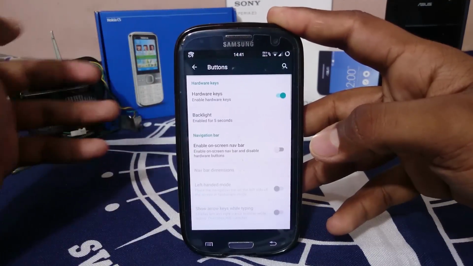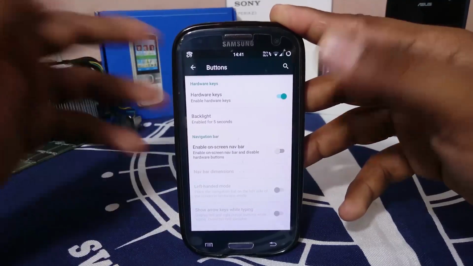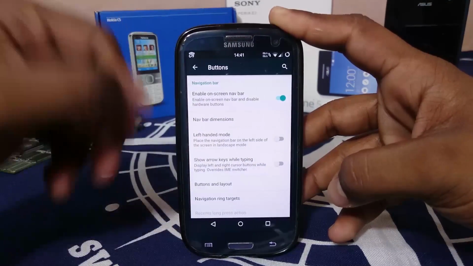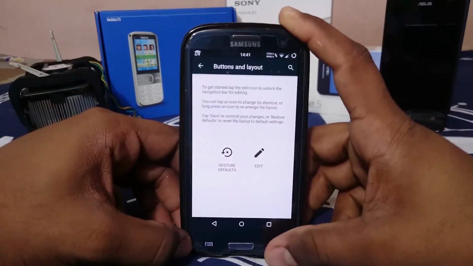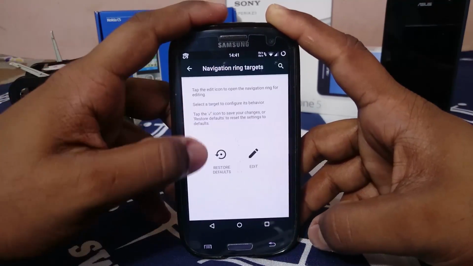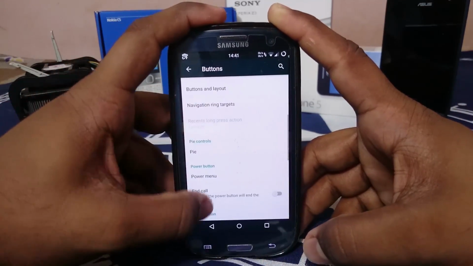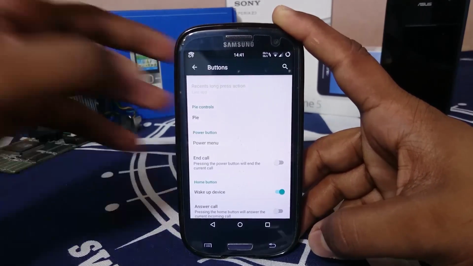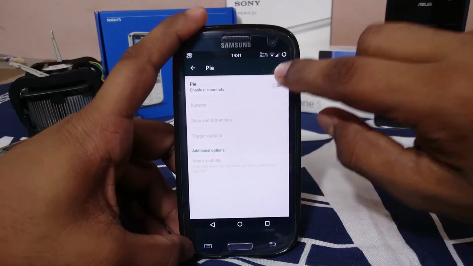Buttons. Now you do have buttons options. You can actually enable, disable hardware keys, enable, disable the on-screen nav buttons, and also change the buttons and layout of the nav buttons and all that stuff. It is fairly basic. You do have functions like this in other ROMs also. It's nothing special. It does have PIE controls, which is something which I really appreciate.